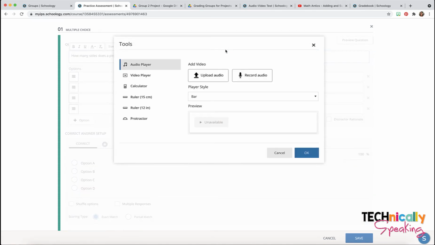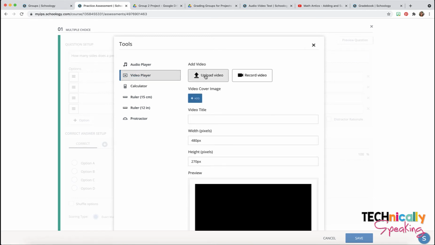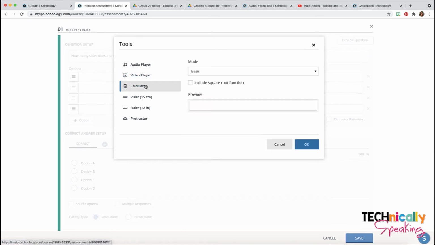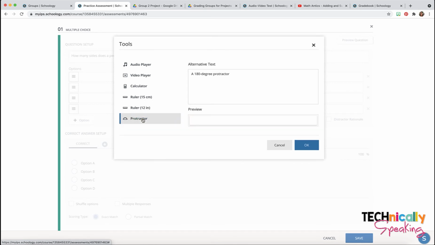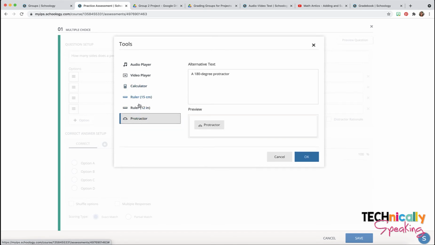And this is the tools. So you can add an audio player. You can either upload the audio or record it right here. You also have a video player, calculator, 2 different rulers, and the protractor. So this is how you're going to add these tools at the question level. I go over how to add it at the test level in my assessment setup video.